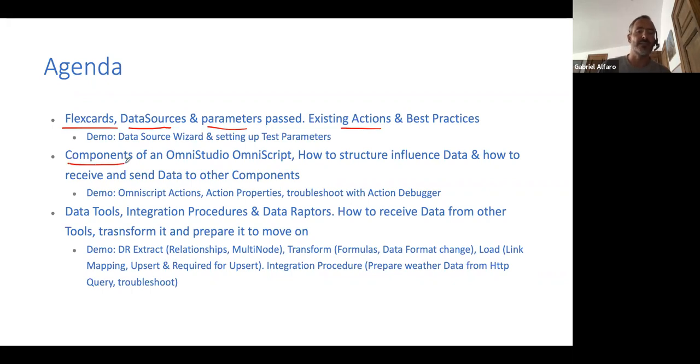Then we will move to a second part of this presentation that is going to talk about components of an OmniStudio OmniScript. But again, we are not going to focus on everything related to an OmniScript. We're going to focus on actions that either retrieve data to display in the OmniScript or save data collected during the interaction. So we're going to talk about OmniScript actions, the properties of those actions, and some troubleshooting with the Action Debugger. The last bit is going to talk about data tools.